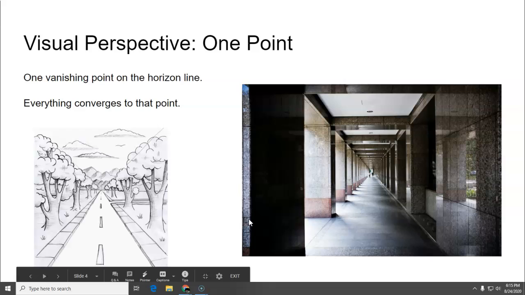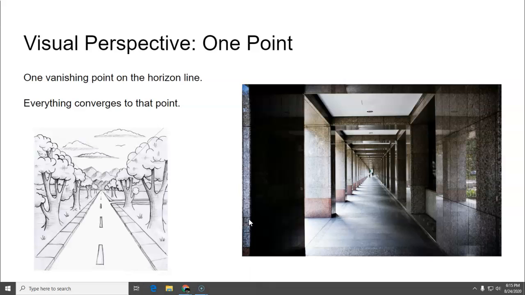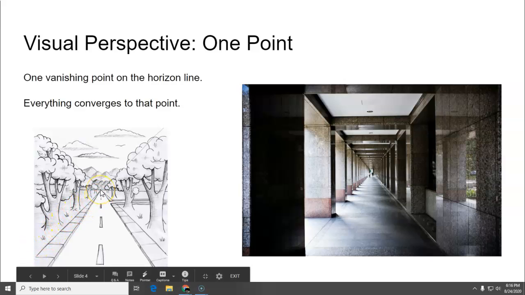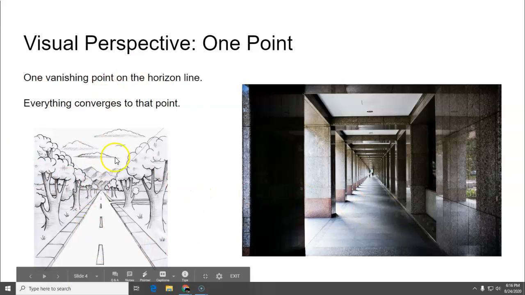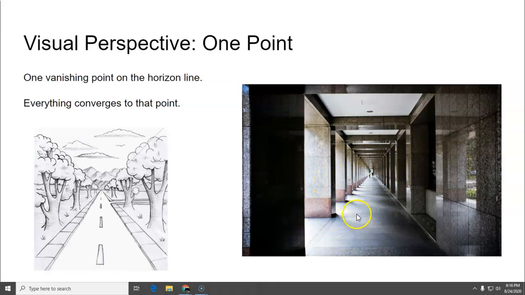Okay, visual perspective, one-point perspective. There is a vanishing point on the horizon line, and all the other lines converge to that point. Your horizon line is the horizontal line that your eyes naturally rest at on a surface. And then the vanishing point is the point where everything goes to, and you just can't see it anymore. This is it in a drawing form, and this is a photograph of one-point perspective, where everything leads down to that little doorway.